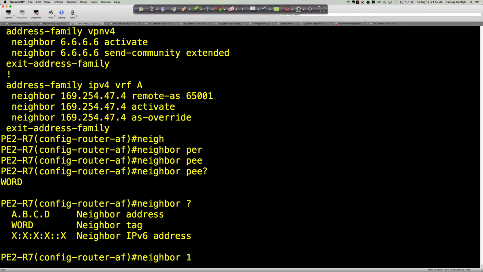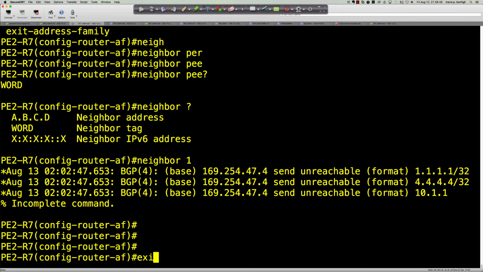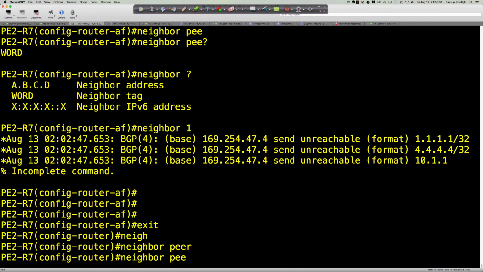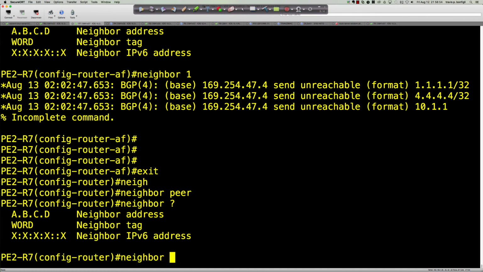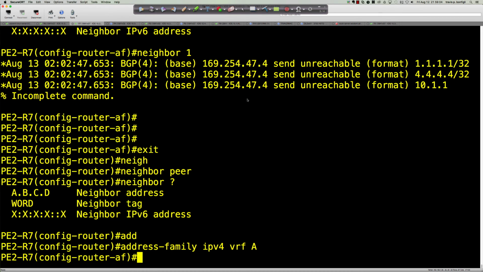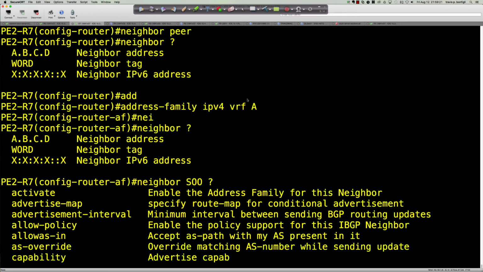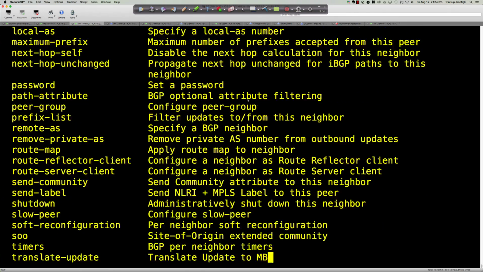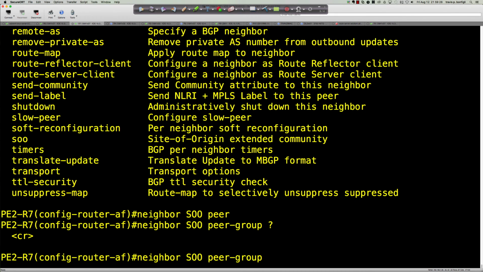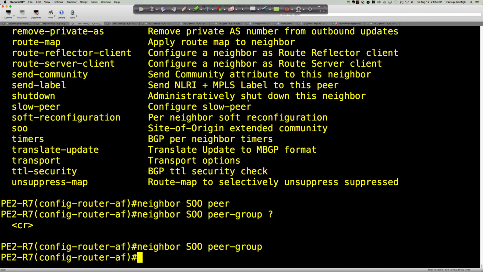Oh, let's get 116. And actually, no. Hold on. I think I need to be up one. So neighbor. Or was I in the right spot? Hold on a second. Address family IPv4 VRFA. And I should be able to say neighbor, like searching. Is that what I want? Yes. Oh, yeah. Okay, I'm sorry. Yeah, so neighbor SoO peer group, right.